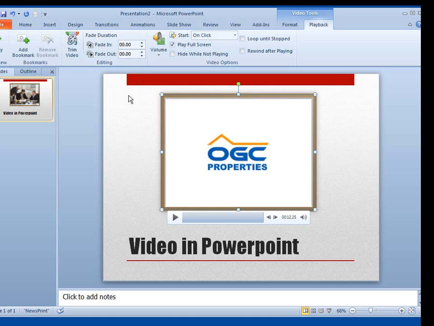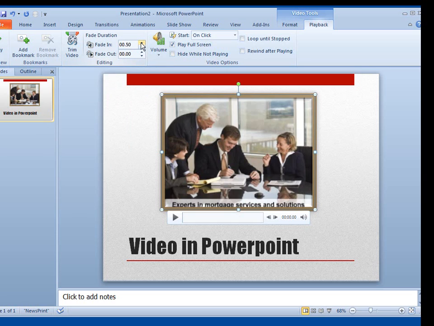I can actually set a fade as well to how it appears on this. So I can set a half a second fade by clicking on this up arrow. That's a quarter of a second, that's a half a second, that's a second fade, and I can set a fade out of half a second as well.